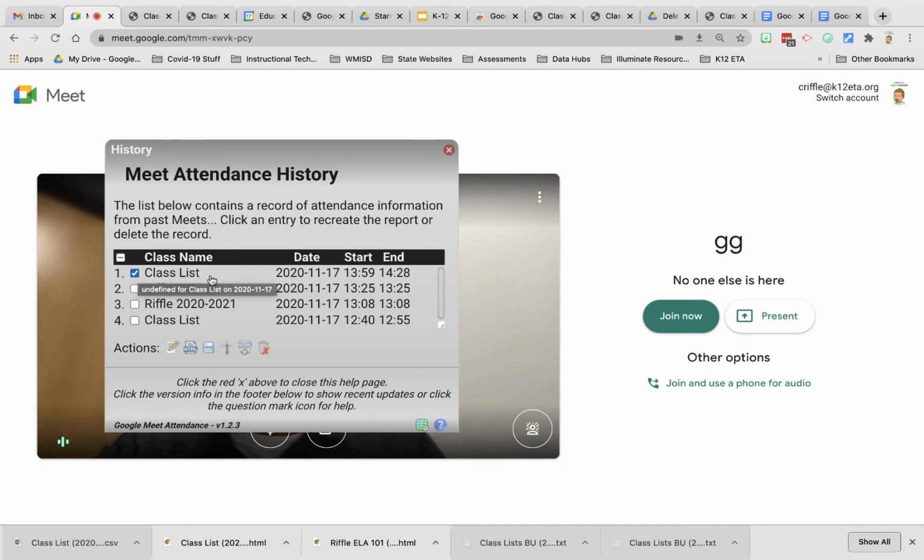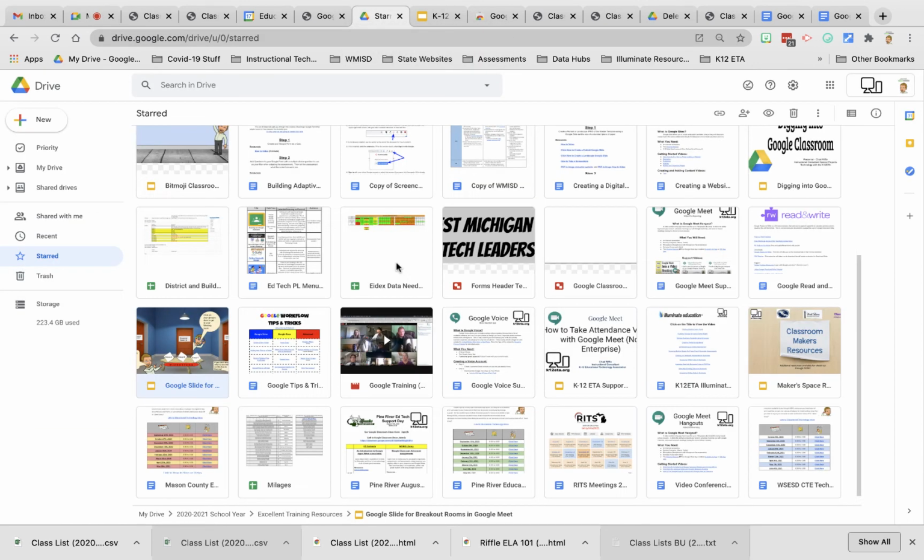So I'm going to pick the class that I want to pull my attendance for. And then down here at the bottom, next to the HTML report, there's a save icon. It looks like the old floppy disks. So I'm going to click on that floppy disk. That's going to save my report as a .csv file, which if you have Excel, you can just open it in Excel.